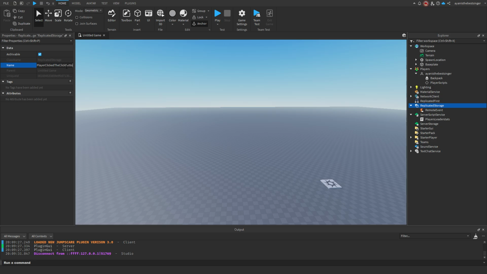So I just named it, but I actually named it replicated. Okay, sorry, I accidentally renamed this. You just want to write that. Okay, now we've got that here. Make sure to remove the event or it won't work.